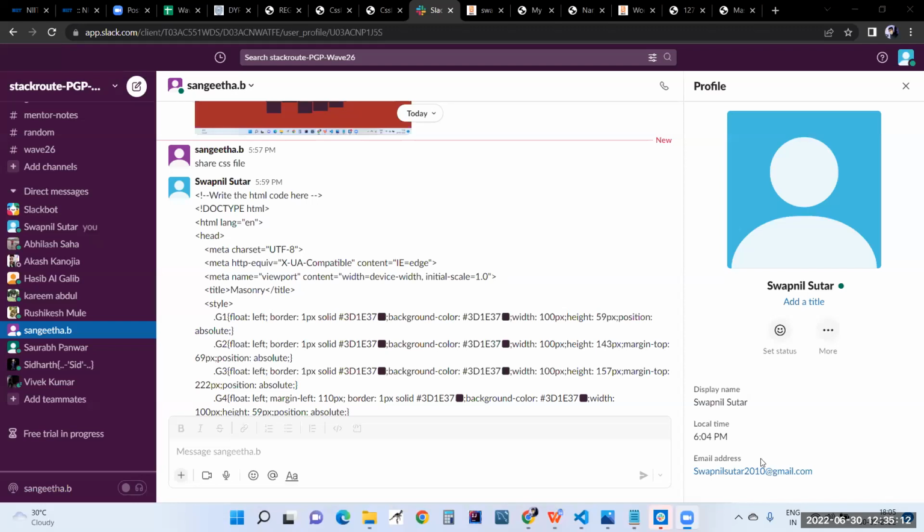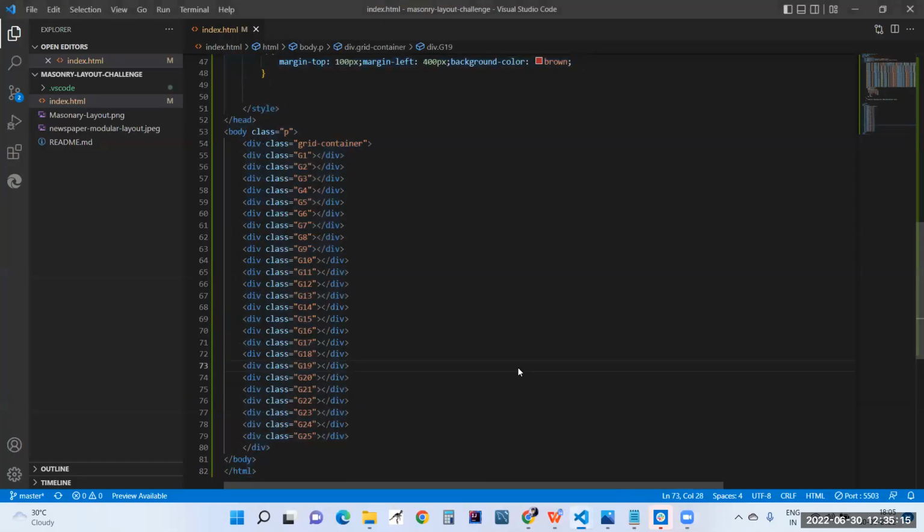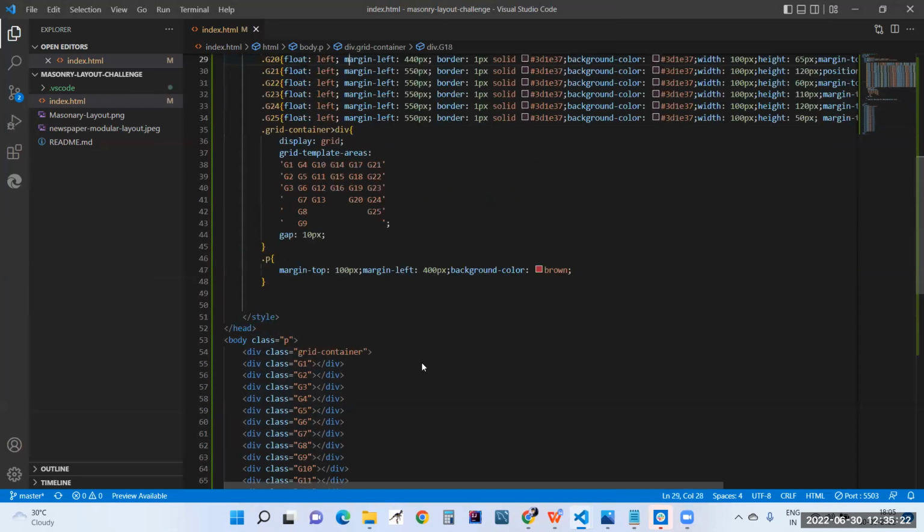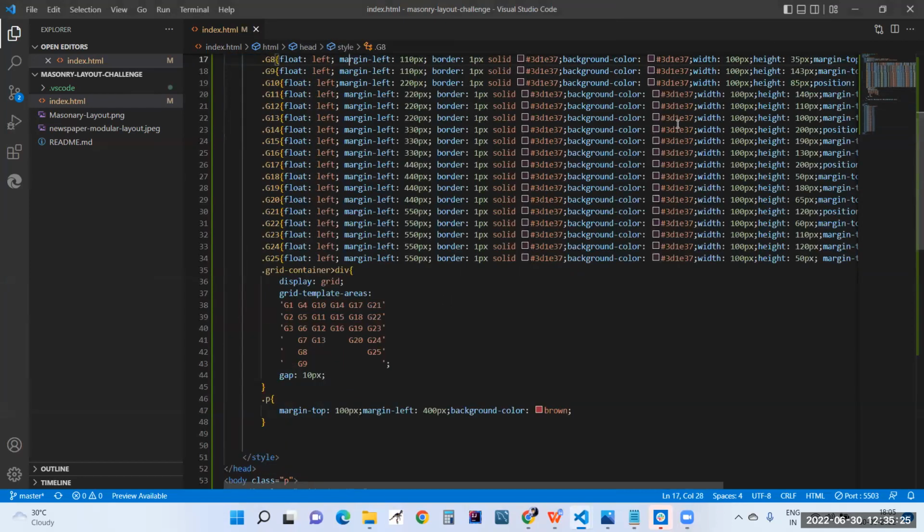Yes, Swapnil. Sir, I have got the output, but I have used some different ways. Whatever you said, I have not used that. So I want to check whether it is correct or not. Okay, show me. It is not mandatory that you follow a certain rule or approach only. You can go for any way. So you have written all 25 divs in one shot. Then you are using grid template. Good. This is also correct.